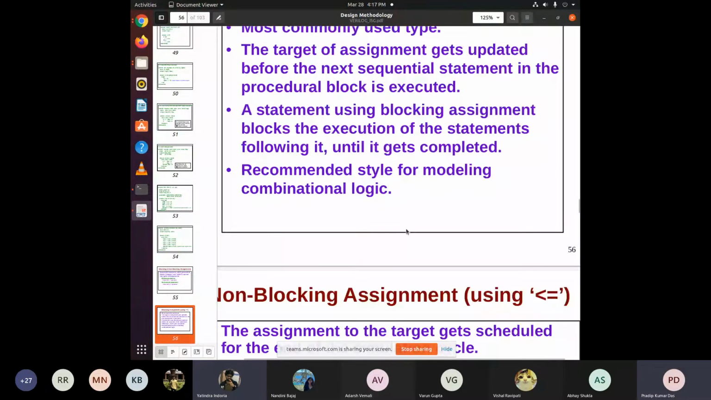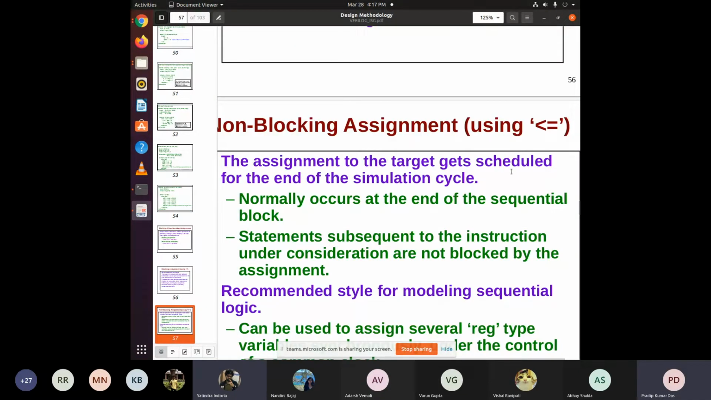But in non-blocking assignment, the assignment to the target gets scheduled for the end of the simulation cycle. That means it normally occurs at the end of the sequential block. Statements subsequent to the instruction under consideration are not blocked by the assignment. So if there are 2-3 executions, it will not stop the previous execution or the next execution.